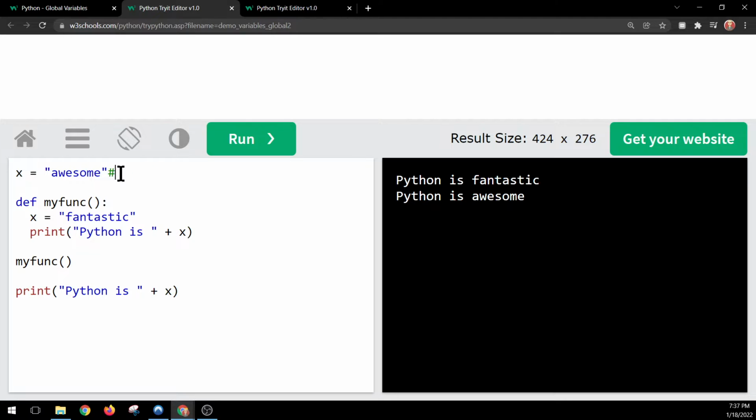I'll just say here, global variable, okay? Then define the function myfunc. Now remember, everything that's indented here is part of the myfunc function definition, okay? Including this variable x, which is a new variable with the same name as the global variable x, but it's local.